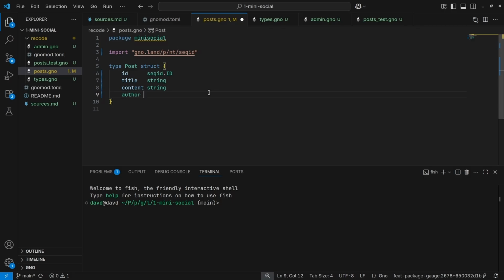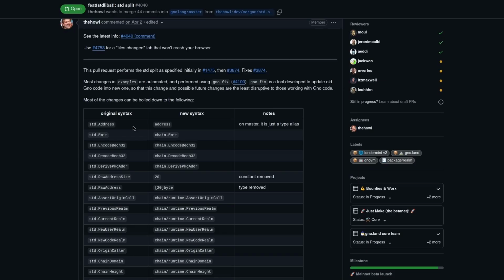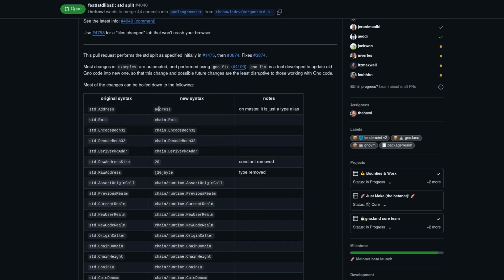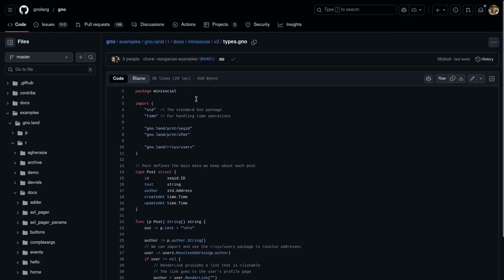Each post has an author. It is an std.Address, which, quite importantly, at the time of the video, will be changed in the future to simply address. Some parts of the syntax of this video will be changed, so you just have to check the Minisocial v2 code. This one will always be up to date, you can trust it. Anyways, the logic doesn't change.